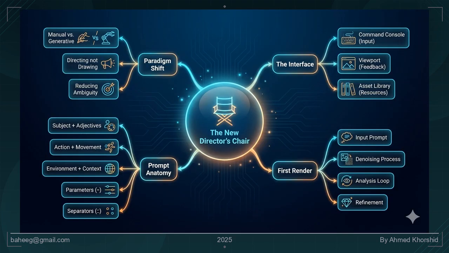Figure: mind map, fundamentals of Montime's Tage. Root: the new director's chair. Branch: paradigm shift. Node: manual versus generative. Node: directing not drawing. Node: reducing ambiguity. Branch: the interface. Node: command console, input. Node: viewport, feedback. Node: asset library, resources. Branch: prompt anatomy. Node: subject plus adjectives. Node: action plus movement. Node: environment plus context. Node: parameters. Node: separators. Branch: first render. Node: input.